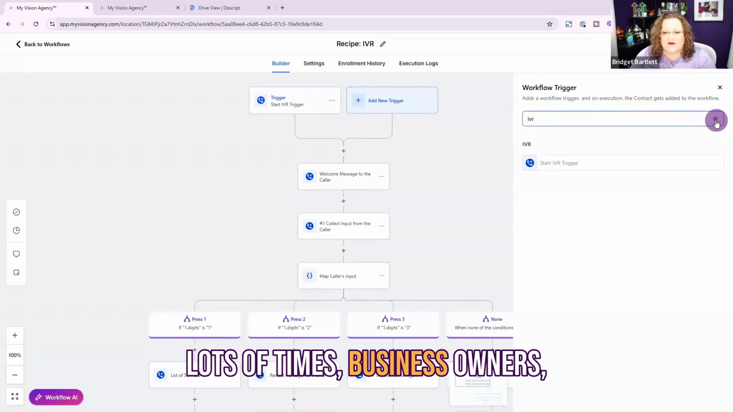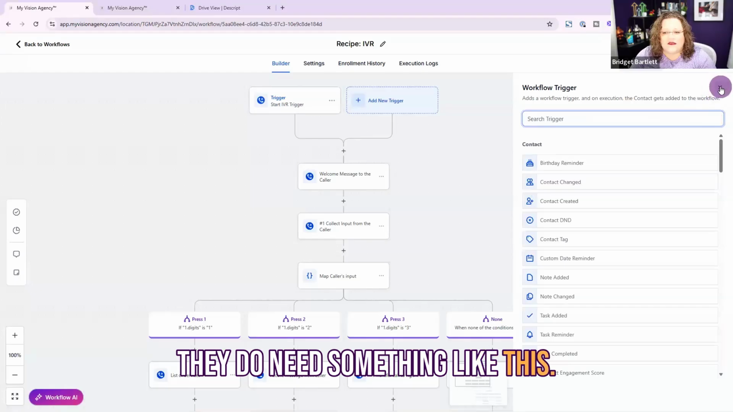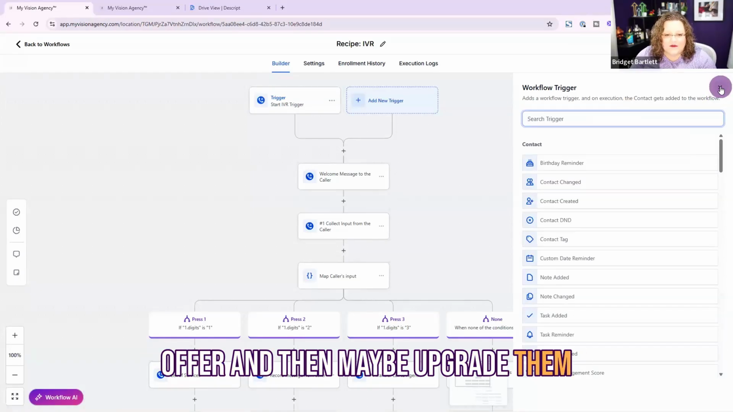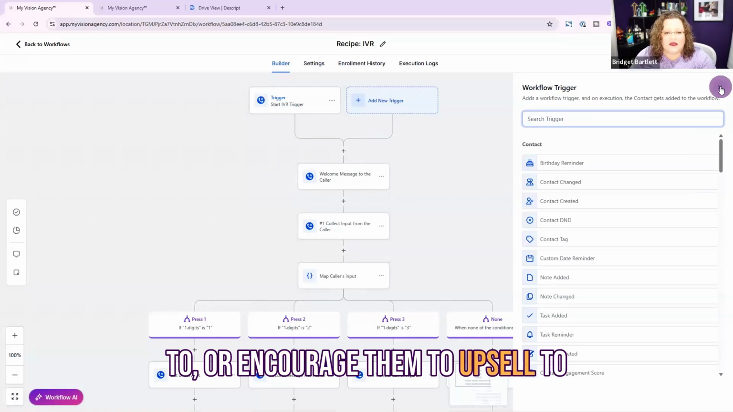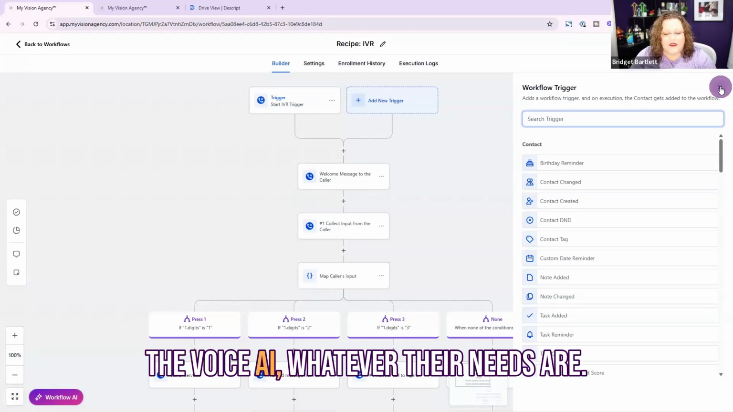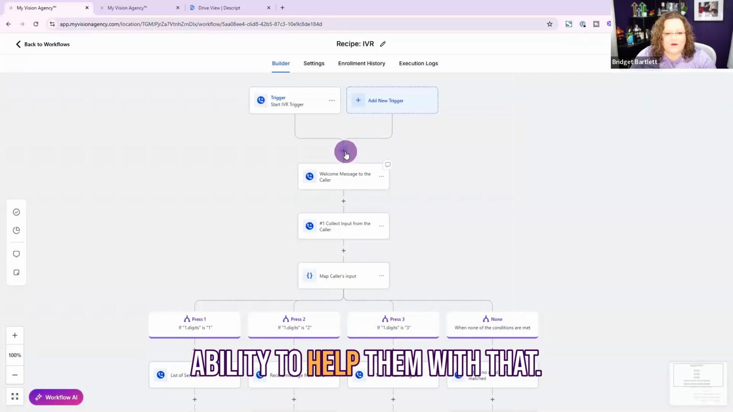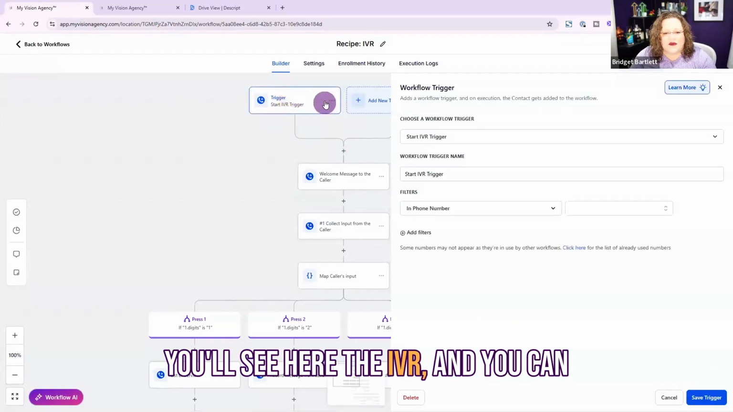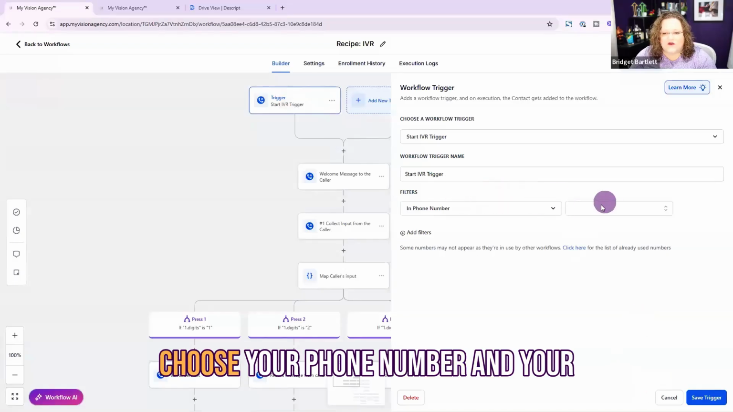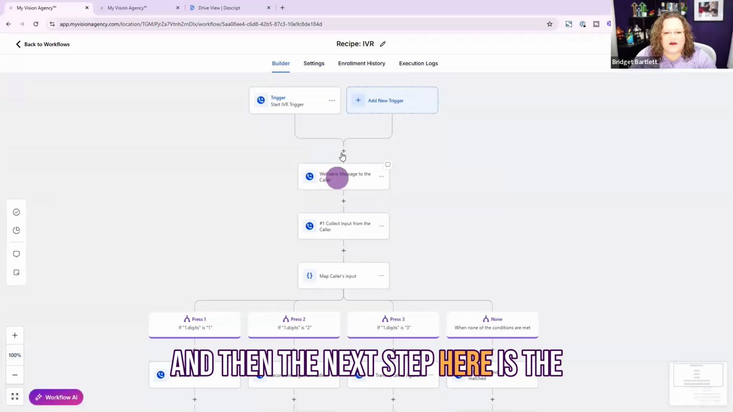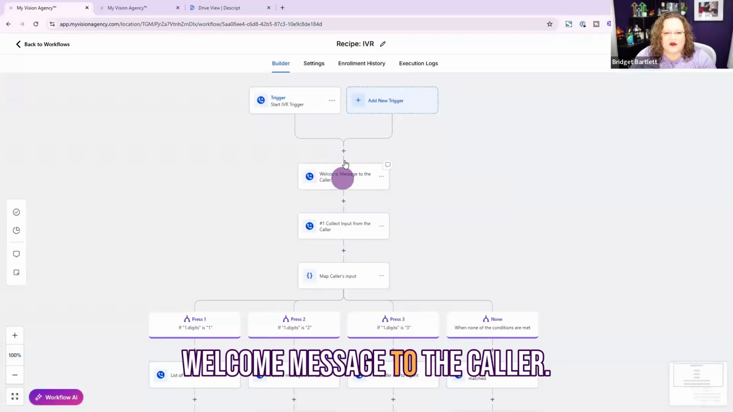Lots of times business owners, they do need something like this. So it would even be a great entry-level offer, and then maybe upgrade them to, or encourage them to upsell to the voice AI. Whatever their needs are, it's just cool that we have the ability to help them with that. You'll see here the IVR, and you can choose your phone number and your account that you want to choose. And then the next step here is the welcome message to the caller.